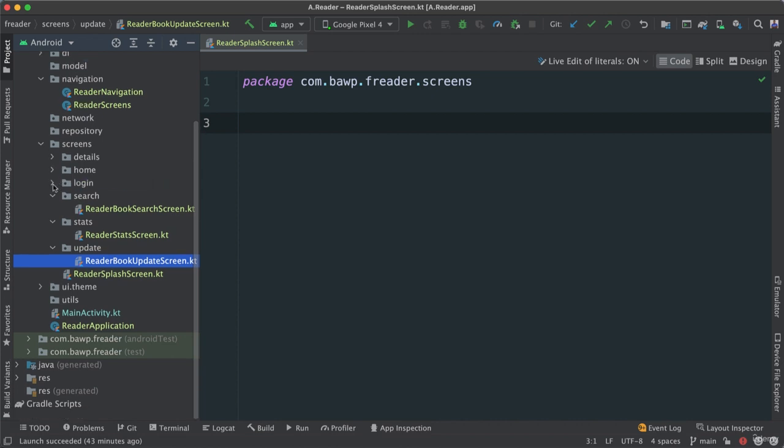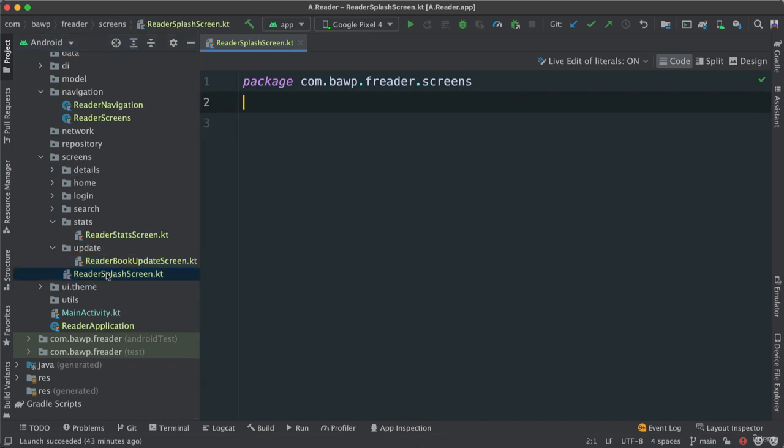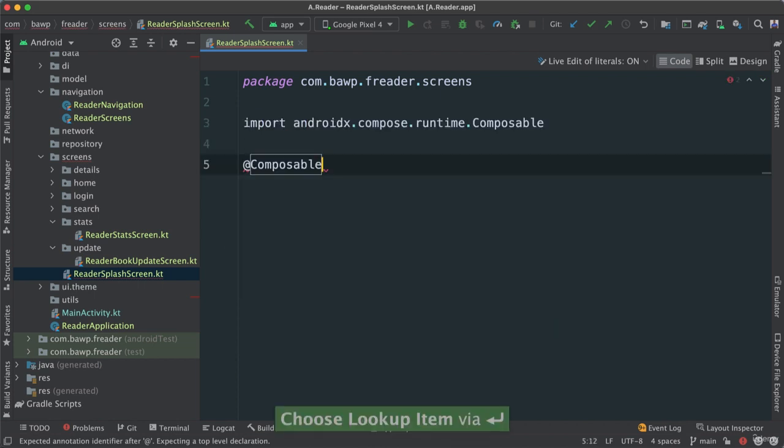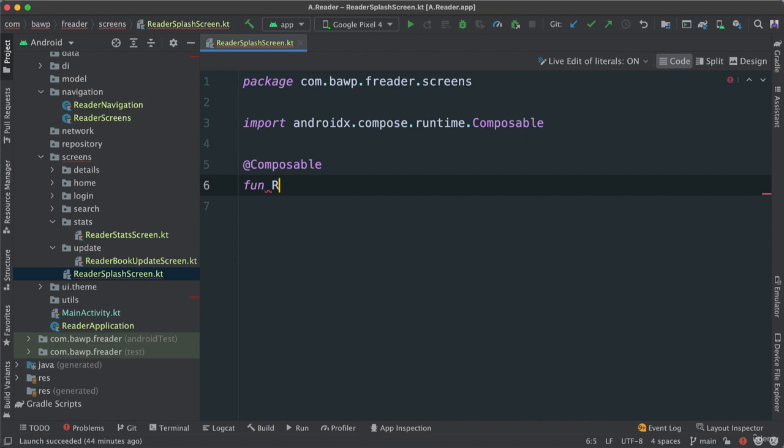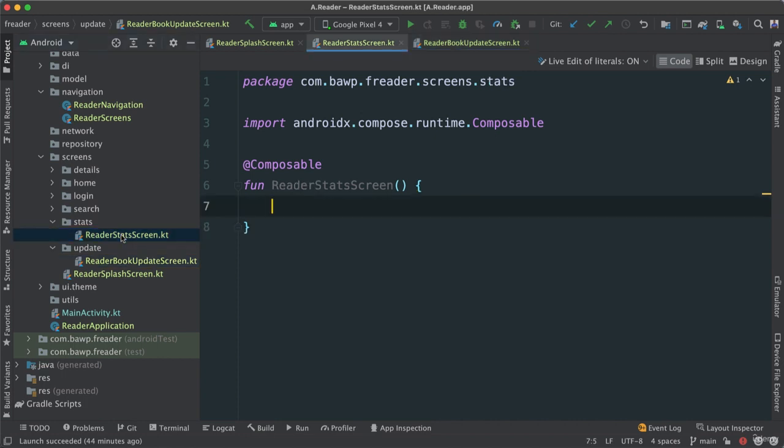Obviously, these are just empty structures at this point. It looks like our reader splash screen doesn't have anything here. We can change that. So add a composable, reader splash screen, like this. Everything is now set up, and like I said, all of these screens are empty at this point. They're all composables, they're empty, but we have a sort of canvas that we can start putting together and using, especially for setting up the navigation in our application. Okay, I'll see you next.